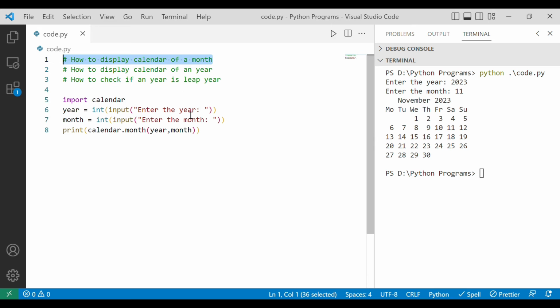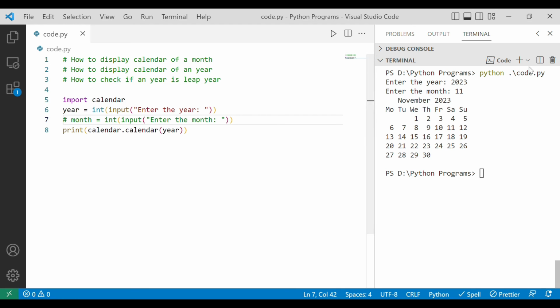Now let's see how to print the calendar of the entire year. The way how we will do it is with the help of another function. See, for printing the month we have month inbuilt function, and to print the calendar of the entire year we have a function called calendar. Now this calendar function will only take year as input. Now let's comment it out and see it working. Now let's run it.